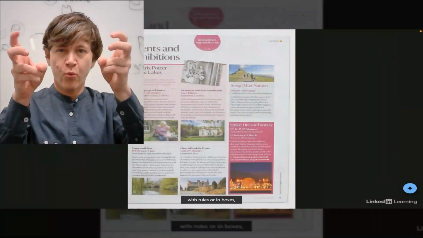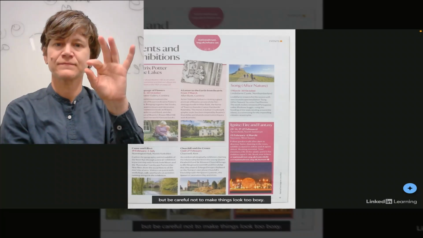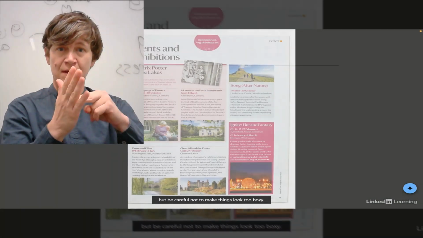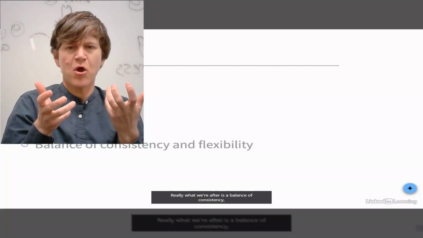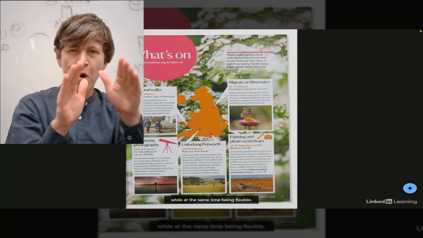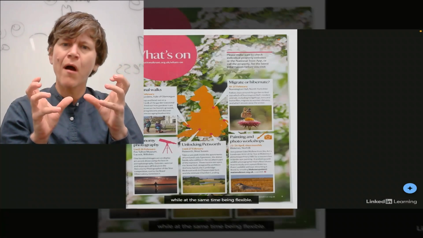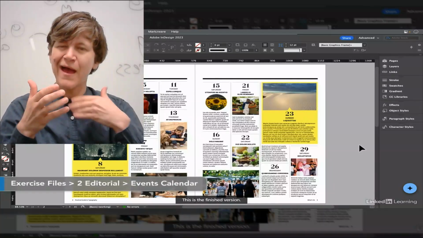be fenced with rules or in boxes, but be careful not to make things look too boxy. Really, what we're after is a balance of consistency while at the same time being flexible. Let's take a look at this sample document. This is the finished version.